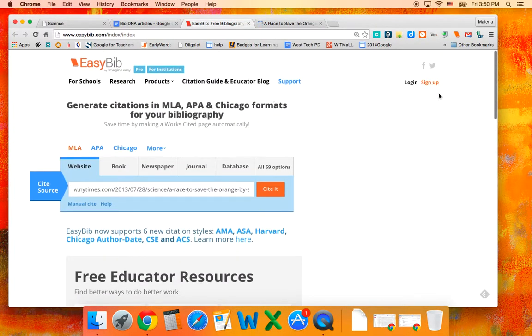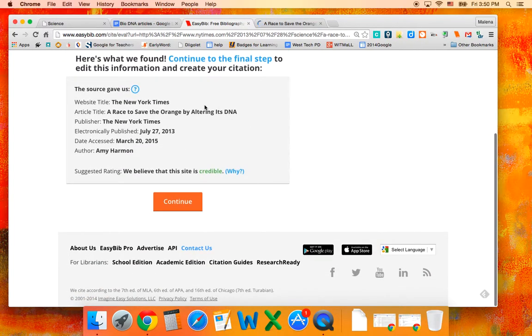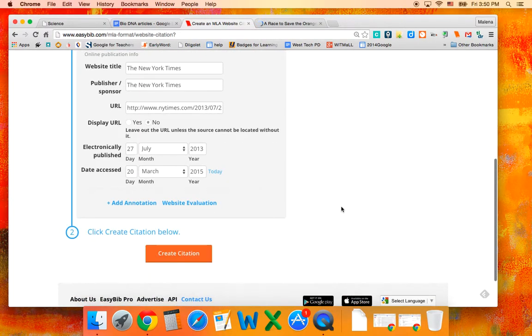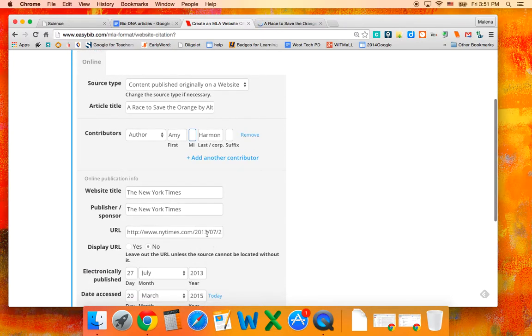You can log in, but you have to create your login at school. Now I'm going to click Cite It here. Okay, and they're telling me they think this is a credible site, and I can click Continue, and it's figured out all the information that it needs to know. Now sometimes it has a hard time figuring that out. If any of these boxes was outlined in red, it would be a sign that it didn't know the answer to that, and that's something we would have to figure out and fill in the box.